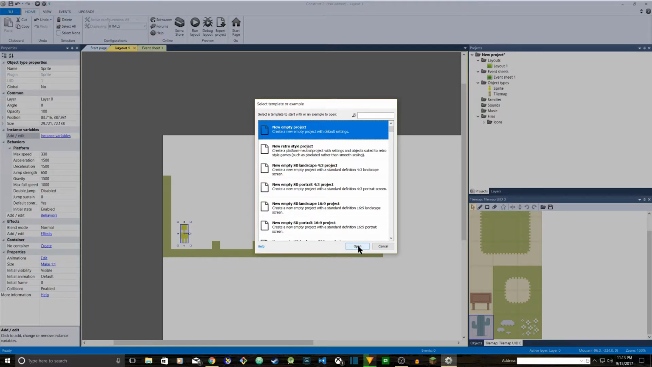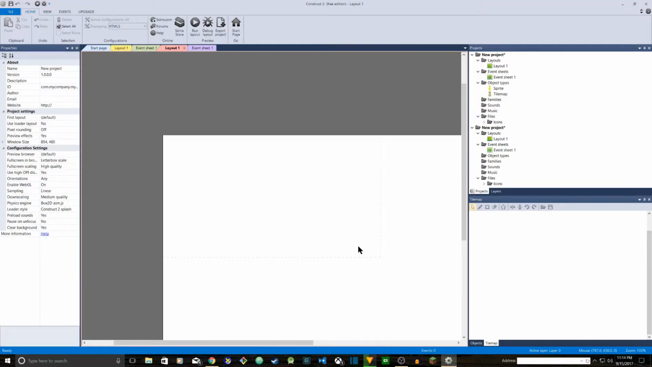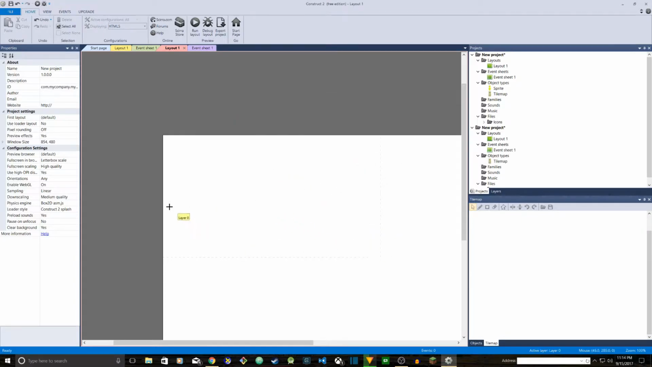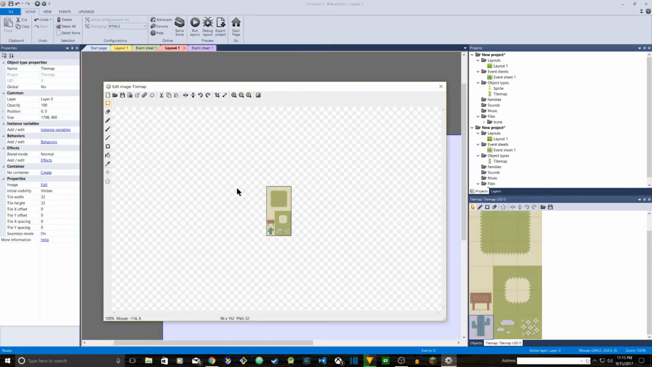So open New Empty Project, and you're given this. Since this is the easiest and quickest way to create a game, we're not going to change any settings or anything. That's something you could do in the future. The first thing you want to do, so you have this canvas, right? Right click on it, and then click on Insert New Object. Once you have done that, click on Tile Map, click on Insert, and once you have done that, you'll be given this crosshair. Click in this box, and you'll be given this.